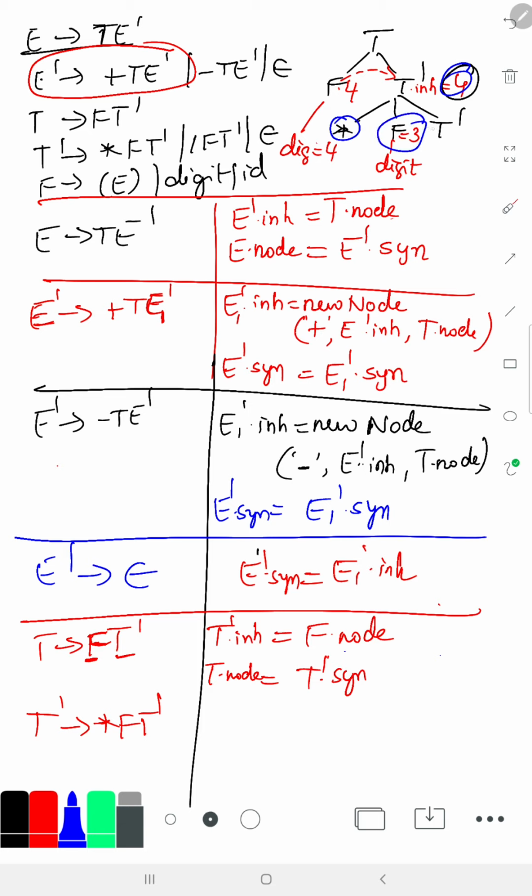Now with respect to this 4 and 3, I have to perform the multiplication operation and give it to the T'. As this T' attribute is evaluated from its parent and its sibling, this becomes inherited. 4 3s are 12. This way it evaluates. Understood?